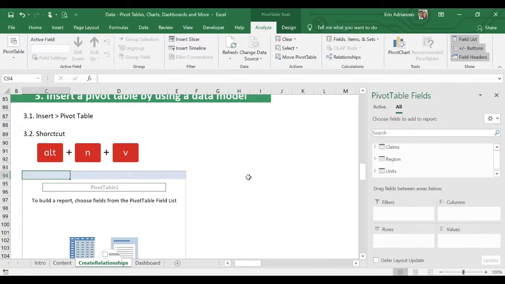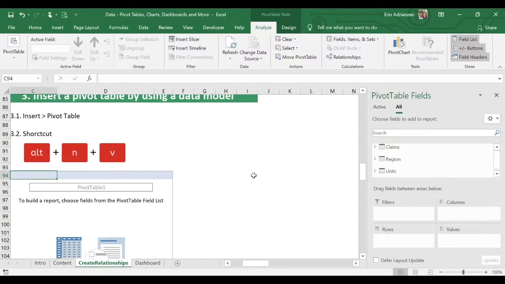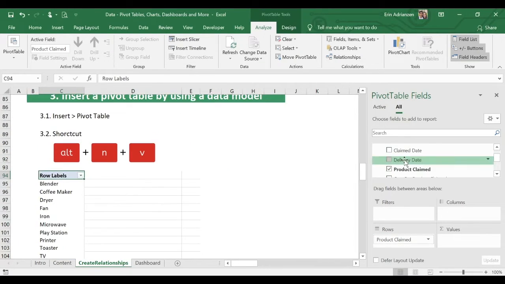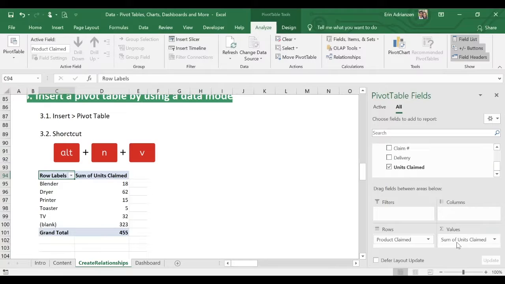Boom. So if you guys can see right here on the right side of your screen, we have three different tables. We have the claims table, region, and units, right? For our first pivot table, we're gonna use units and claims, okay? And right here for claims, we're gonna select product claim. So let's drag product claim into rows. There we have it. And now from units, let's select units claim. And let's drag this into values right here. So that's our first pivot table.